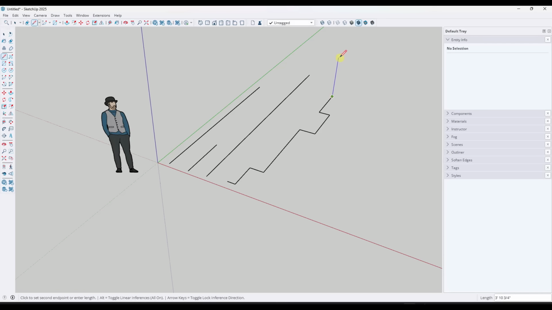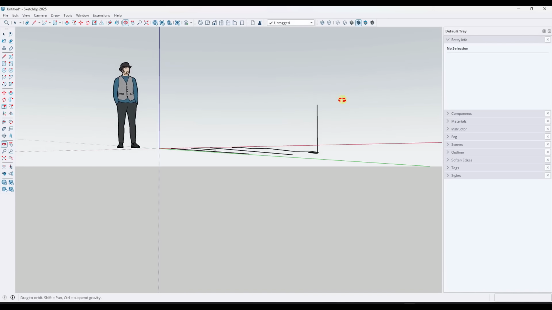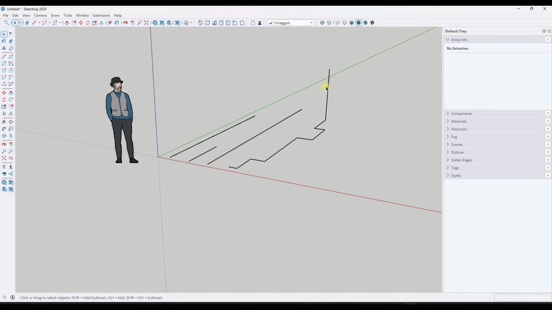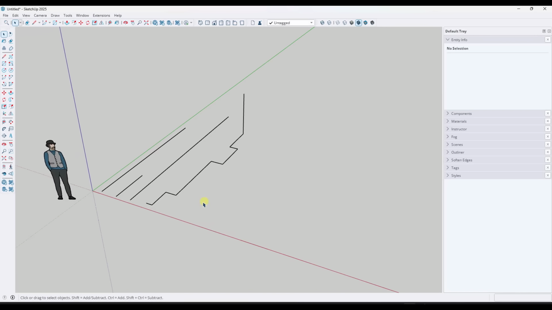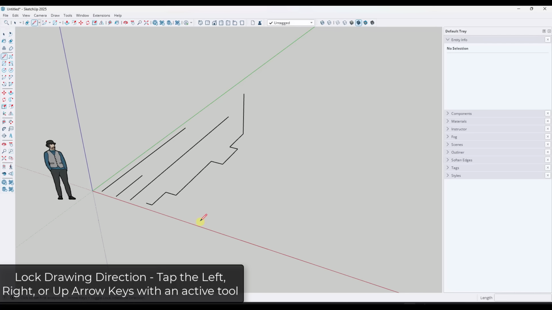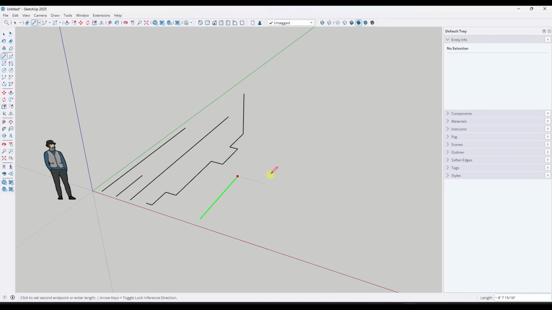Notice a blue direction is going to indicate that we're drawing in the up direction. So if I orbit down using my middle mouse button like this, notice how this is going to move straight up and down like this. So most of the time, we want to try to use those inferences in order to draw along the axis directions. Now, you can lock those directions. So if you single click in the space and you tap the left, right, or up arrow keys, that is going to lock your line to a certain direction.